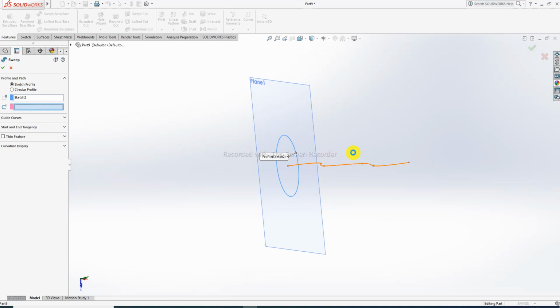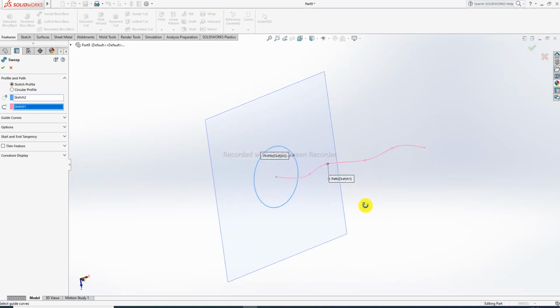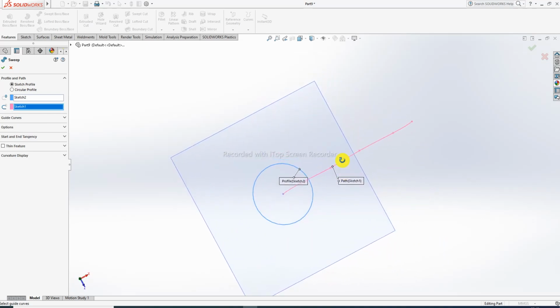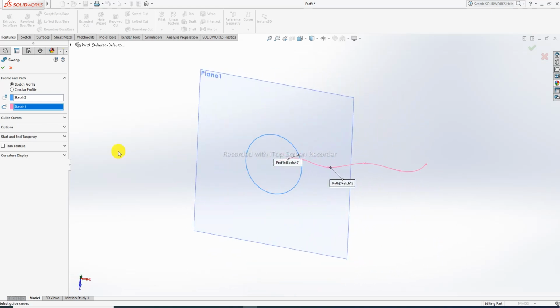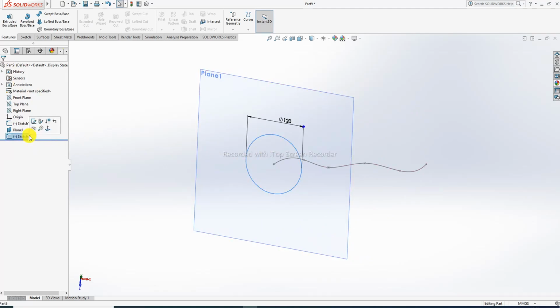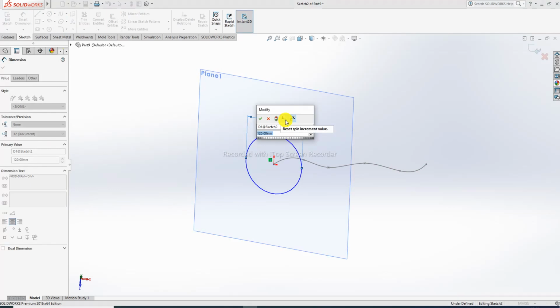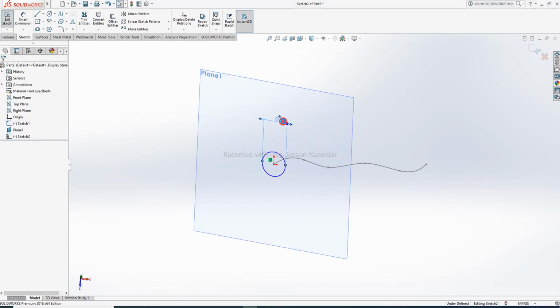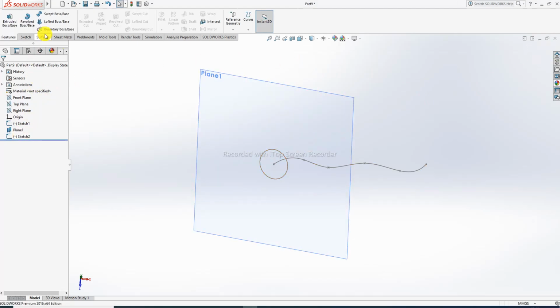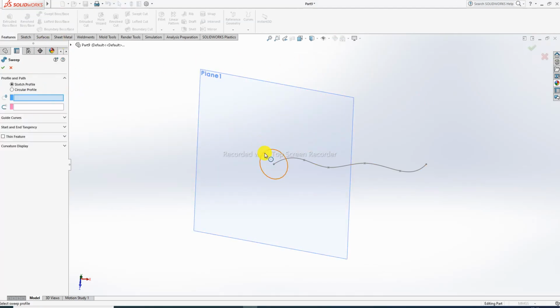Some few minutes. This is not clicked here because the dimension is high. Okay, the diameter is 50, that is correct. Okay, 50 is correct. Okay, 60 is also correct. Okay, this is correct. And then use first the profile and second the path. Okay, this is correct.